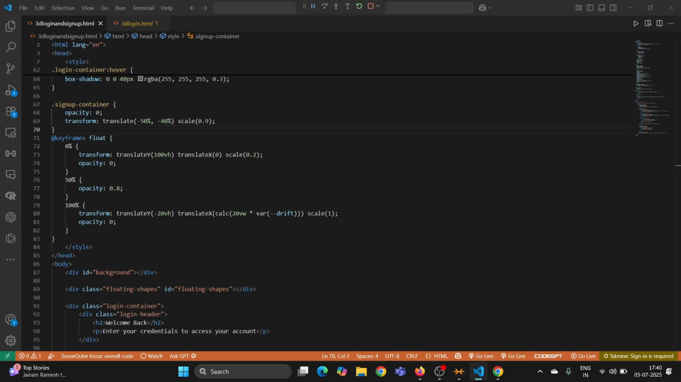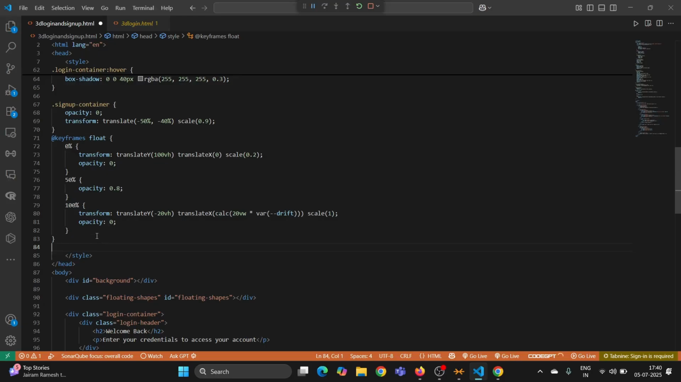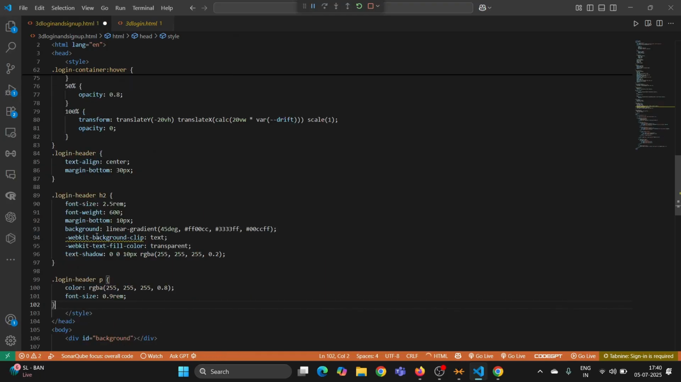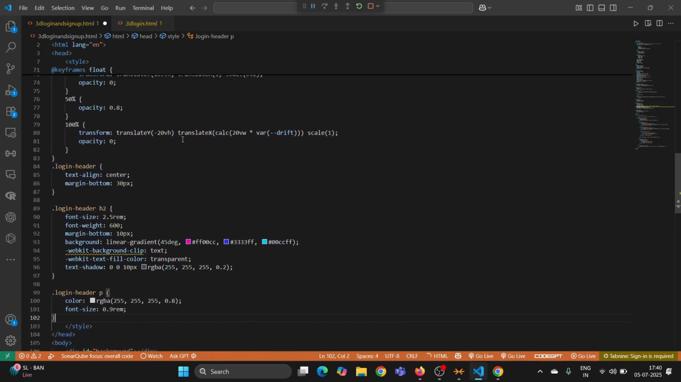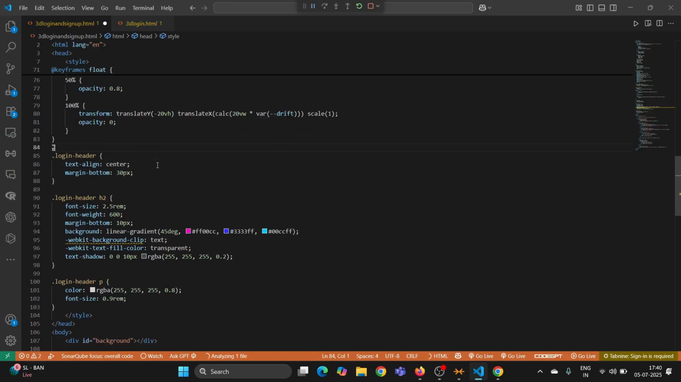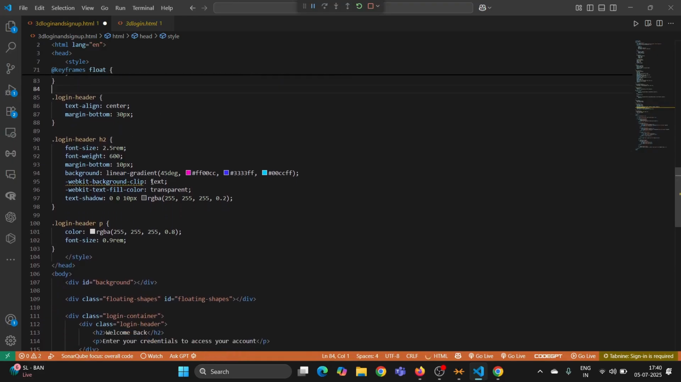So now let's add that. What is this? This is the gradient text effect. Once you are done with this, next to the keyframes, just paste the code in the next line after the keyframes. What is this? This is the gradient text effect, which is pure eye candy.